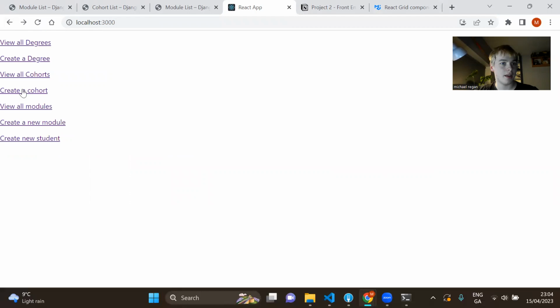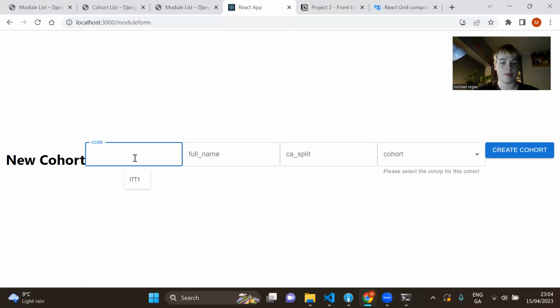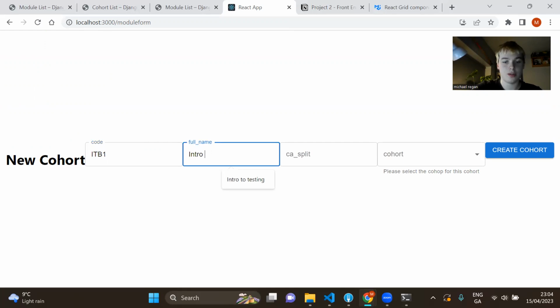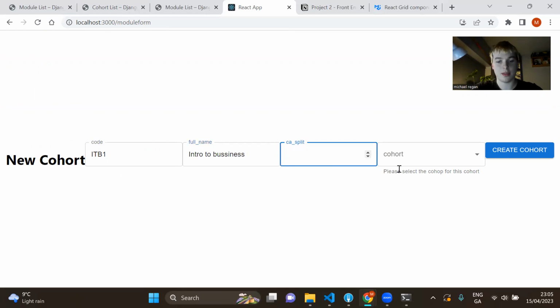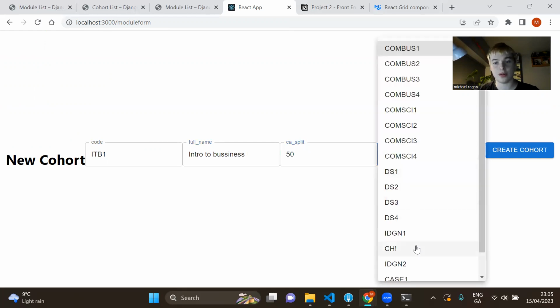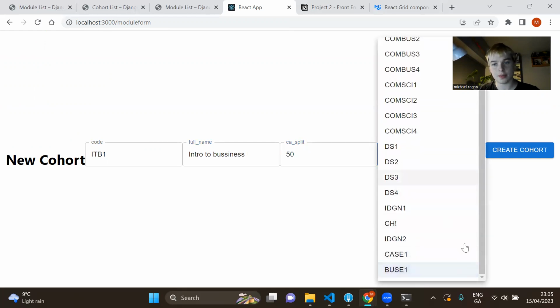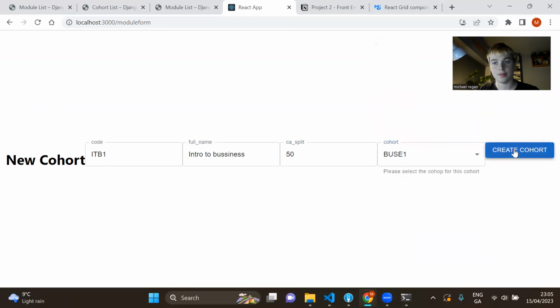So let's go back and let's create a module for our year 1 business. So if we create a module, we're going to call this intro. Oh, this is the code. So let's just say ITB1. I'm just going to call this intro to business. And then we're going to say this CA split is 50. And then this is for business year 1. We're going to create this.